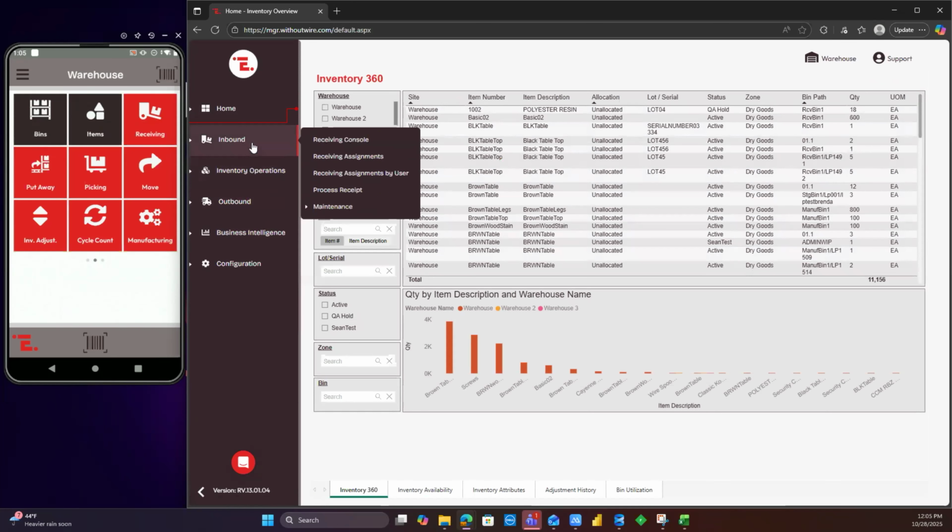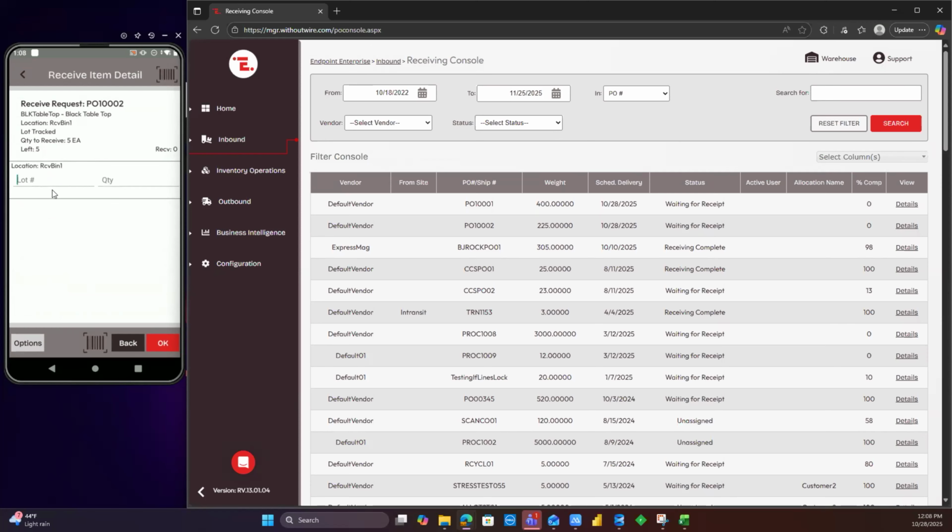The other thing that Endpoint has is the ability to have lot tracked, date tracked, and serial tracked items. So in this case, if I'm receiving some of this black tabletop, we would be able to capture that lot at receipt and carry that throughout the system. What this does is it allows NetSuite to really just handle what NetSuite is great at, which is a little bit more of the financial side of things, and allow our system to do the heavy lifting when it comes to the inventory controls.